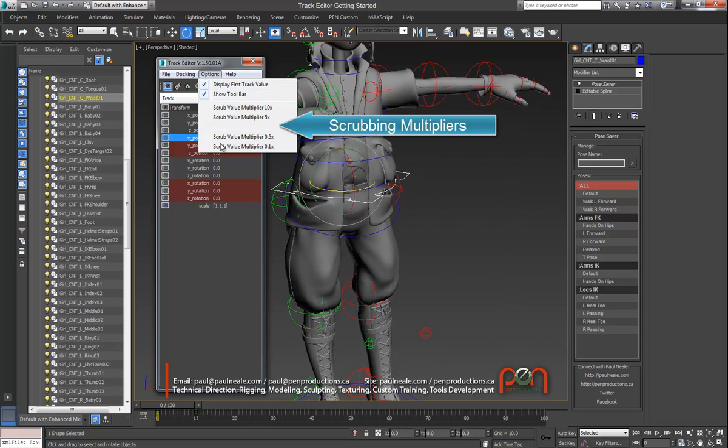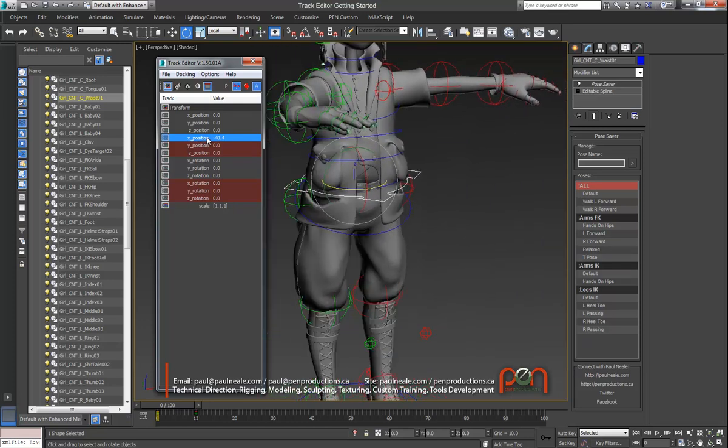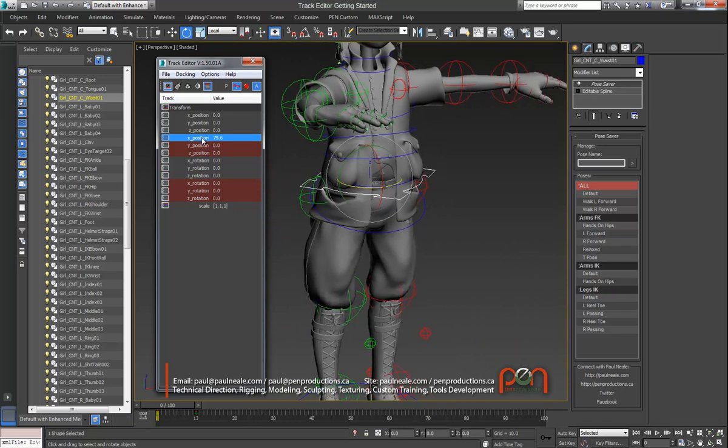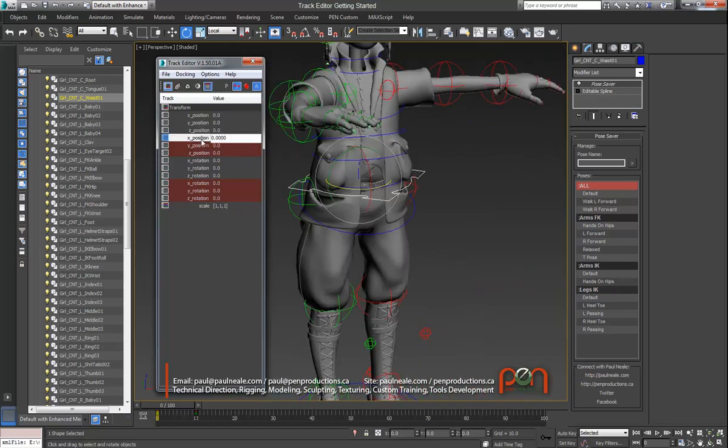We also have the ability to turn up and down the overall speed, so we could turn up the scrub speed to a 10 times multiplier. It'll now move 10 times faster than it did before. Control and Alt will still work, and speed up or slow down that behavior even more. Slowing it right down, of course, will then slow that value down for very, very fine controls.